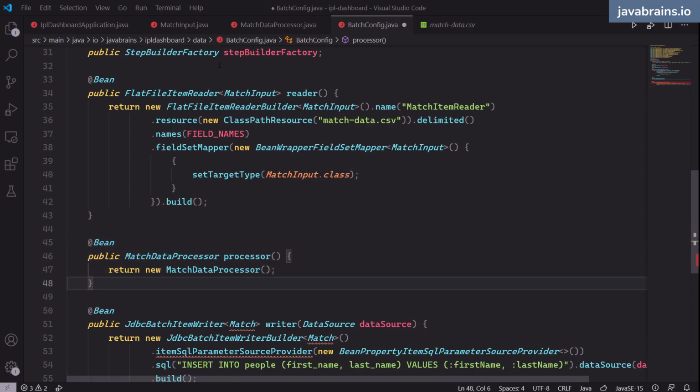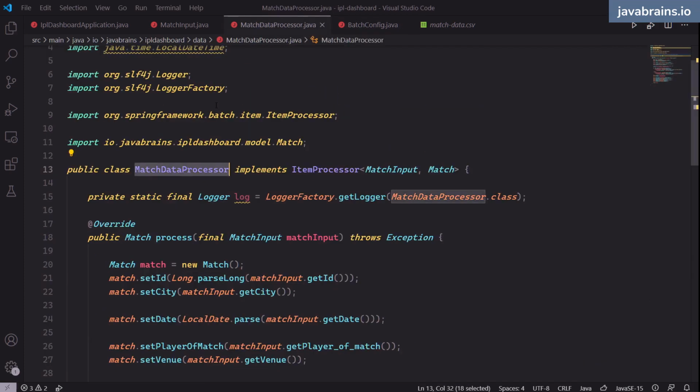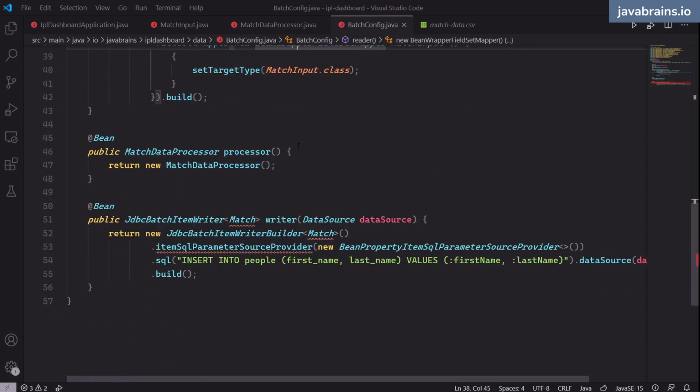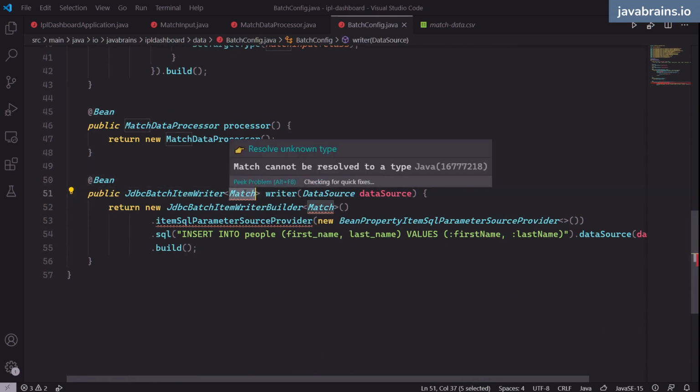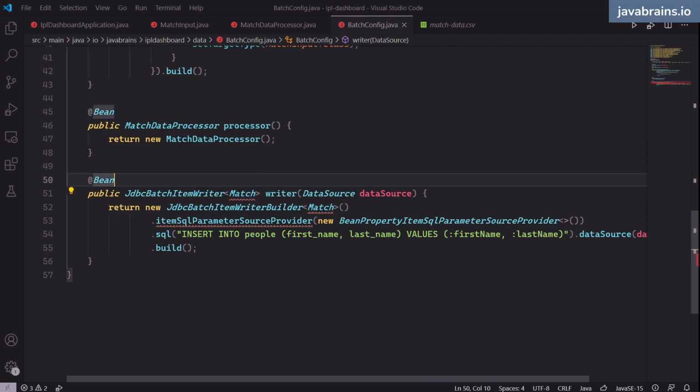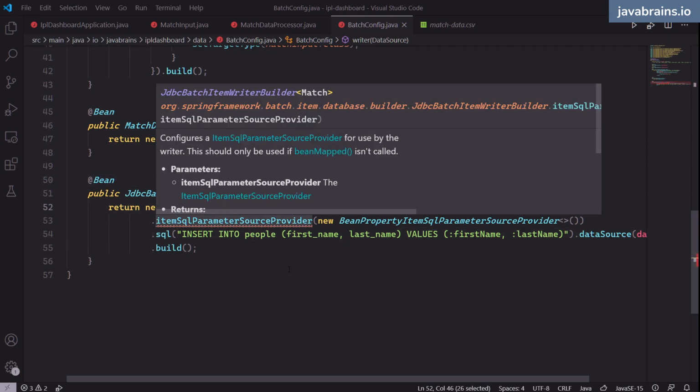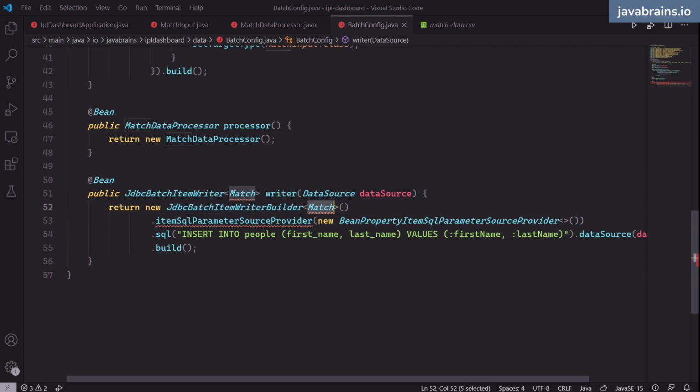It knows what to do, right? How does it know what to do? Because we've written the logic to take match input and create a match output. Now, the final thing that's left is to write that to a database, which is where the match record is fine. And this is perfect. It's going to take each value, and then you basically have a JDBC batch item writer builder, which is going to write this value to the database.